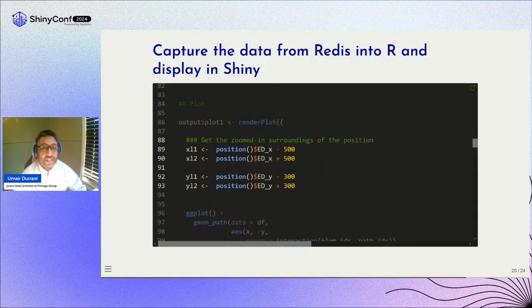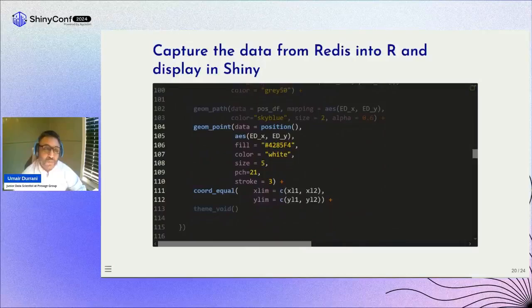And now that the data is in R, I can do anything with it. I can now use it in R. I can now use it in Shiny to update my map. So I get my X and Y position data from the position data structure that was created above. And then within the ggplot, I updated my position using the reactive position object.